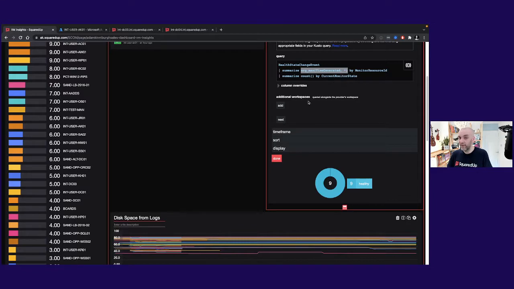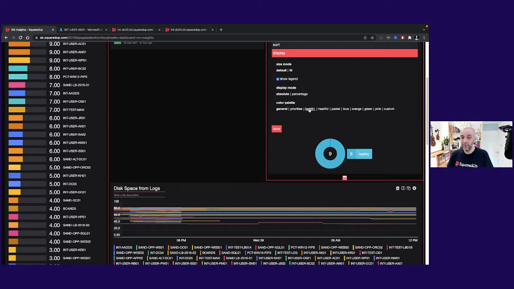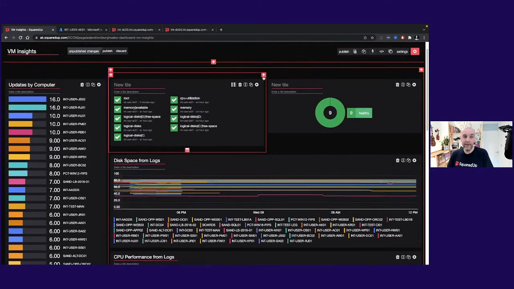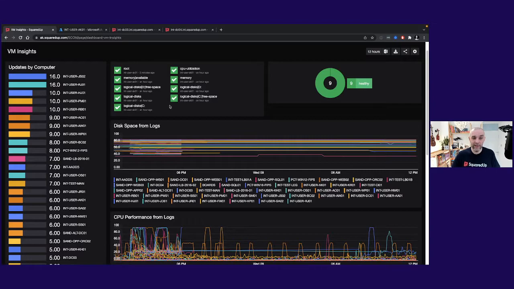All it wants is that count and a label. So it's got the word healthy and it's got a number. And if I just go into display, let's maybe change that to one of the health color palettes, and it will make it go green. So yeah, that's pretty simple. A few little tweaks made pretty quickly on the fly.